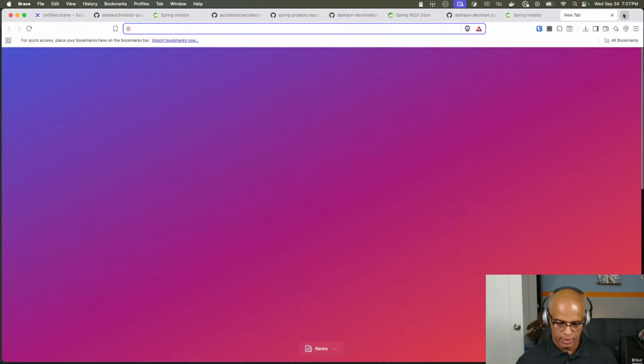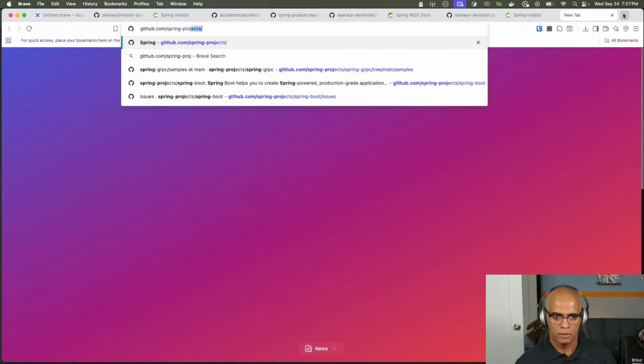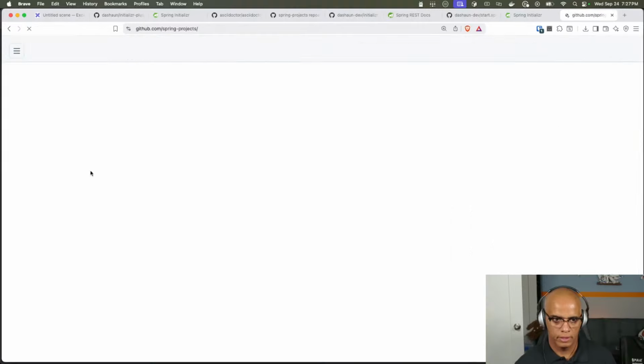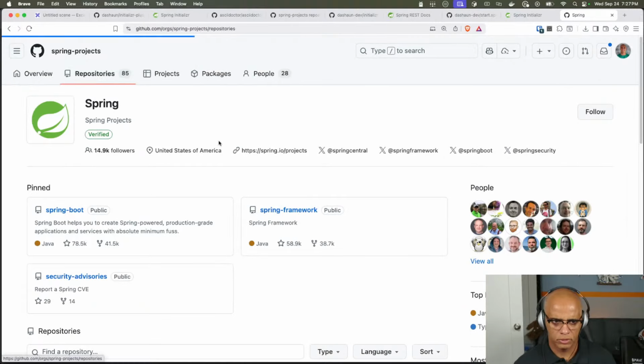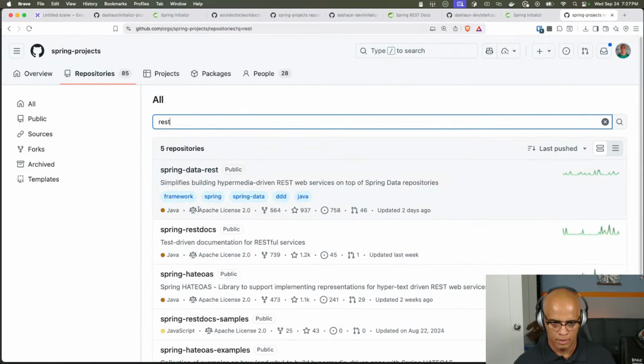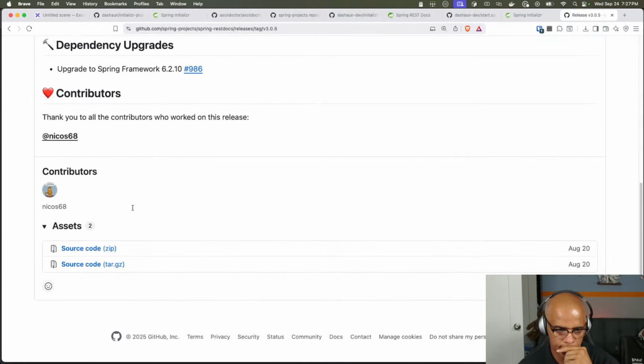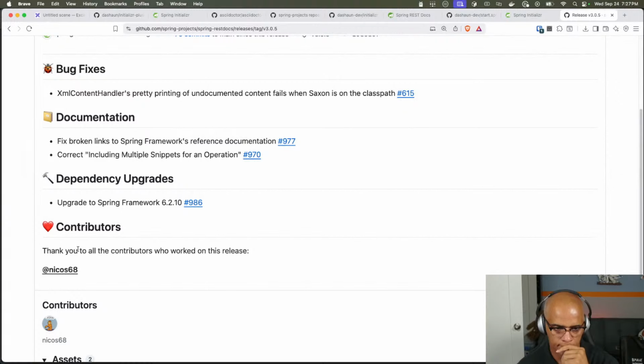Let's go to github.com Spring Projects. And then let's go to Spring REST Docs. That's where it's at, right? REST Docs. And I can go to the releases. Okay.